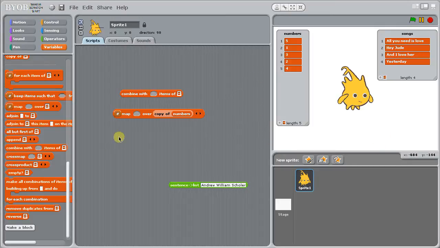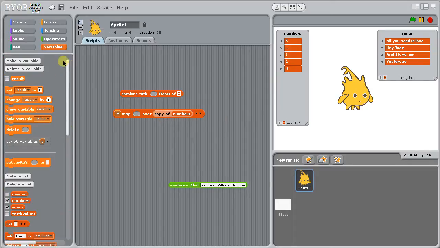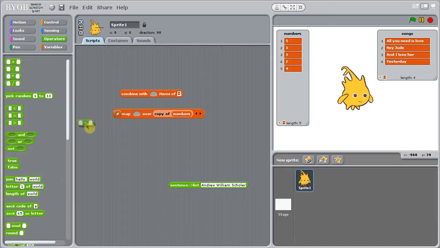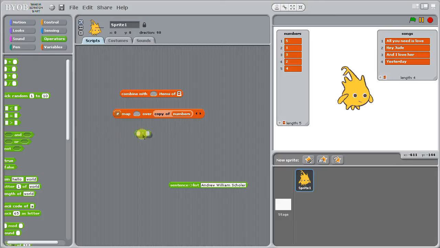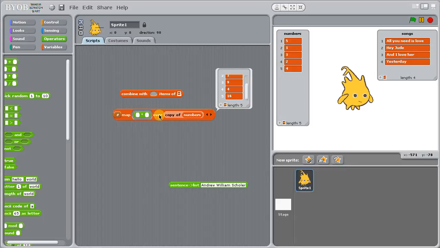MapReduce is essentially just a map and a combine. First we're always going to do a map over some list. So I might map the plus block over a list of numbers. If I do that, you can see it adds each number to itself. If I do a map times, it says take the current number times itself. So we're going to square each number. You can see we end with 9, 4, 16: 3 squared, 2 squared, and 4 squared.